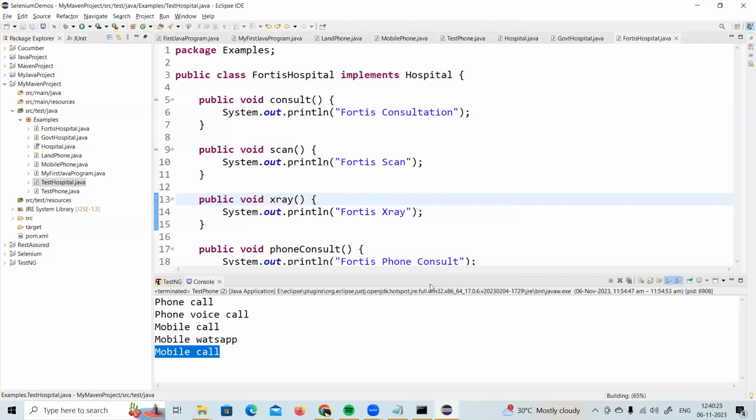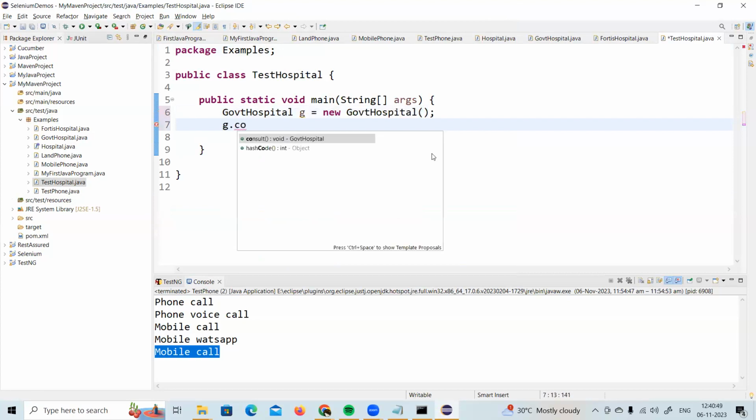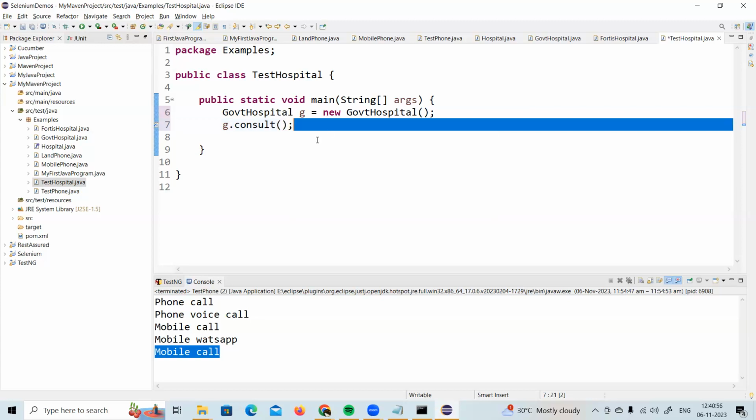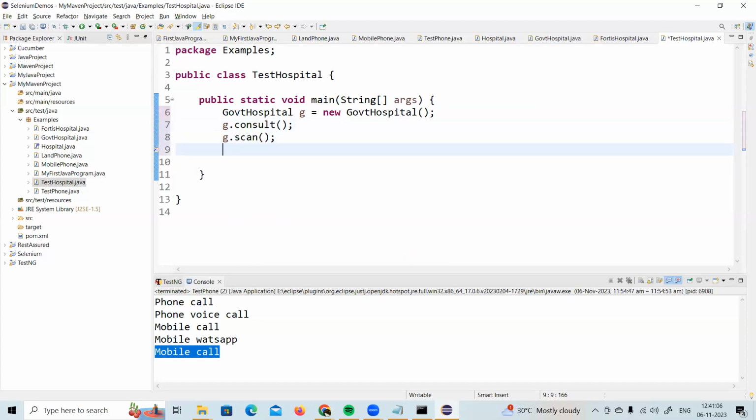So in TestHospital, I need to create the objects for all the classes. The very first class is GovernmentHospital. Let's say G equal to new GovernmentHospital. That's it. Now I can simply say G.consult, G.scan, and G.xray.